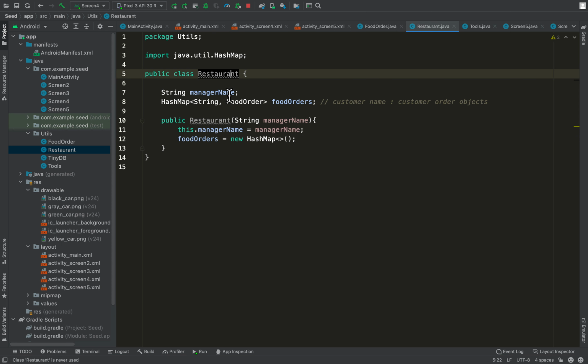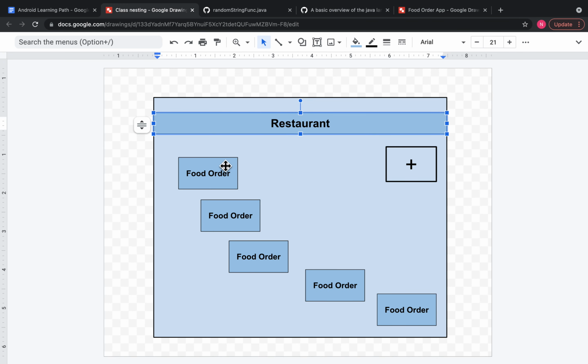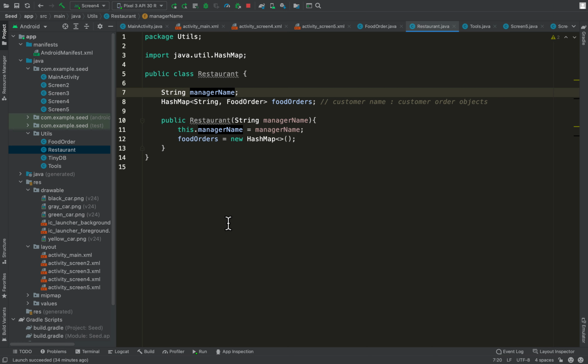So we have our restaurants. Inside there we have two main variables, which is a manager name and then a hash map of food orders. Pretty much this. We have our restaurant, and inside there we have a manager name and then a list of orders that we can access using the key. In this case will be the names of the customers that place the orders. All right. In the modern day, they usually use phone numbers, but to keep things simple, we're just gonna use the name of the customer. All right. So food order is done. Restaurant is done, and food order class is done. Now we'll dive into the Java code.